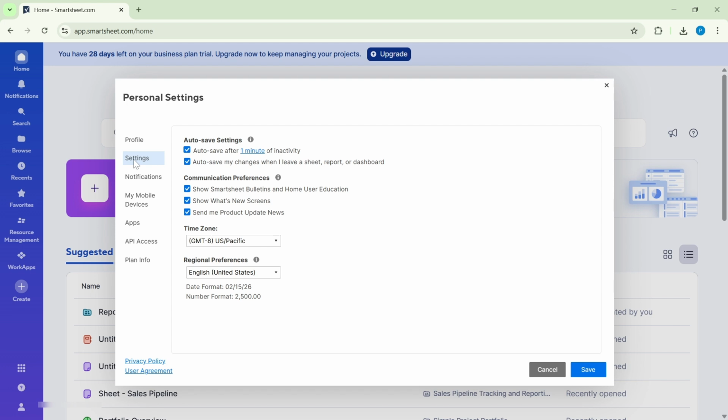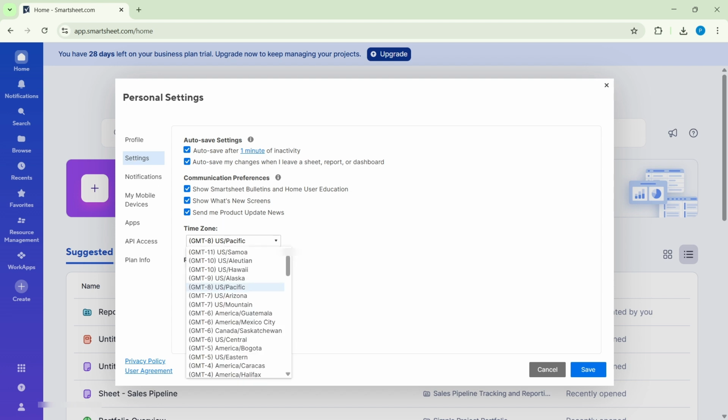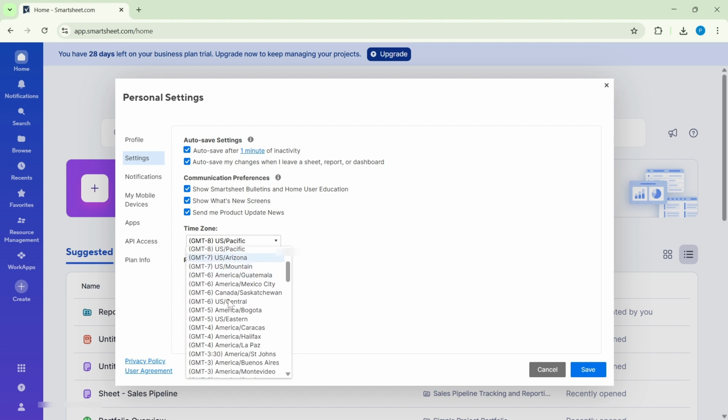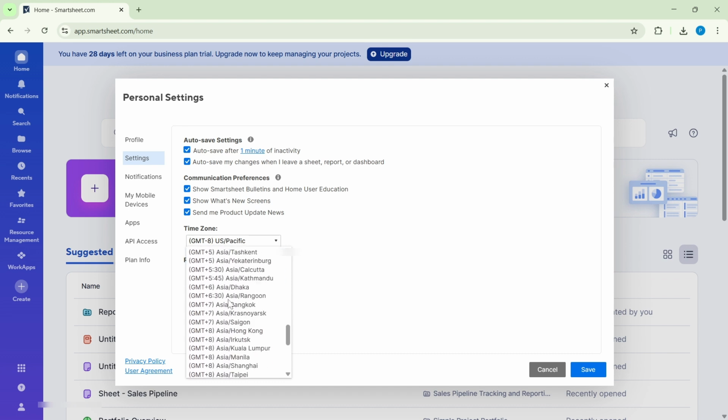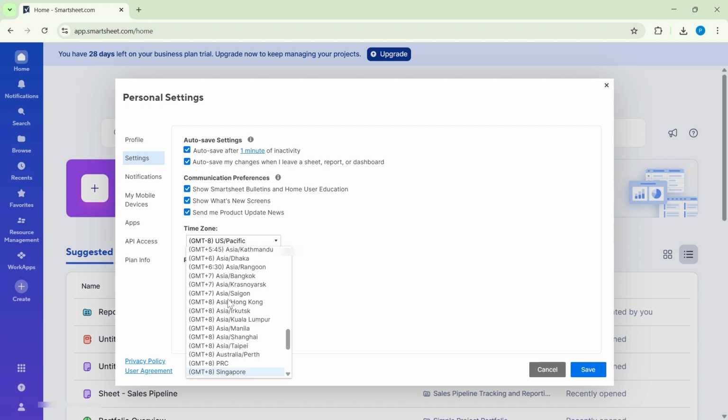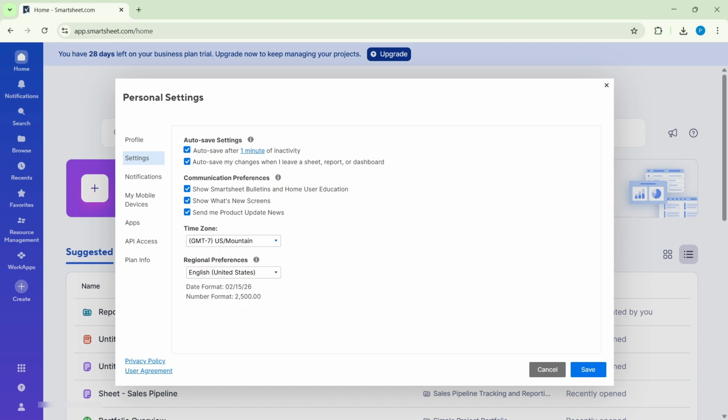Now, locate the time zone setting. You'll see it as a drop-down list. Click the drop-down and browse the available locations. Then pick the time zone that matches where you work. If your organization uses a standardized time zone for reporting, for example, a headquarters location, select that to keep dashboards, reports, and automated alerts consistent across the team.